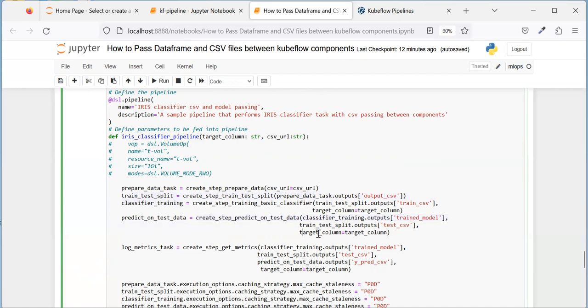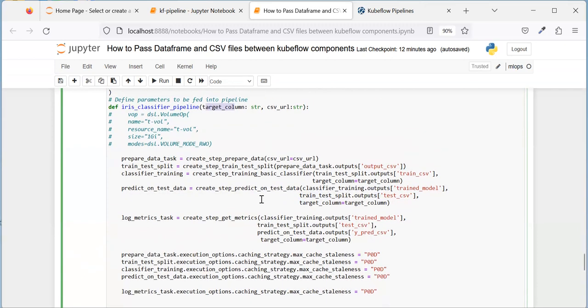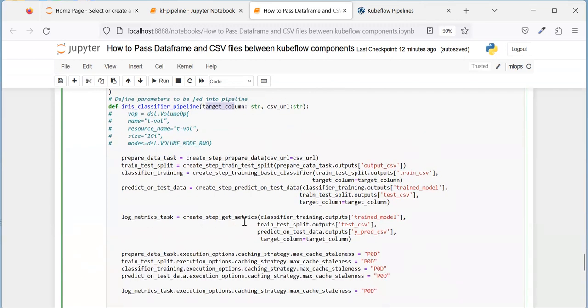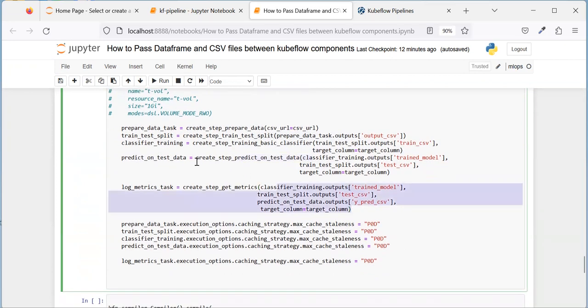And then this target column we are accepting as a pipeline parameter. Then create step get metrics. Here it accepts the trained model, which is coming from the training step, then the test CSV will come from train test split, and then y_pred, the prediction, will come from predict on test data, and then the target column from the pipeline parameter. This is also fine. This way we have created dependent Kubeflow components.